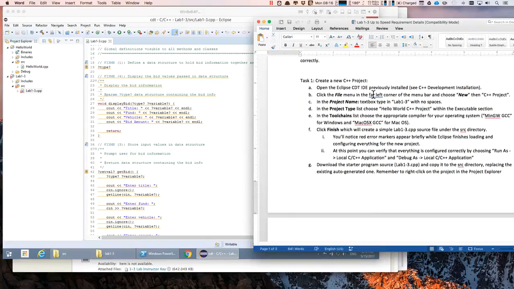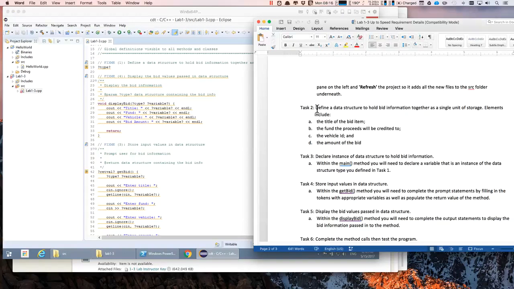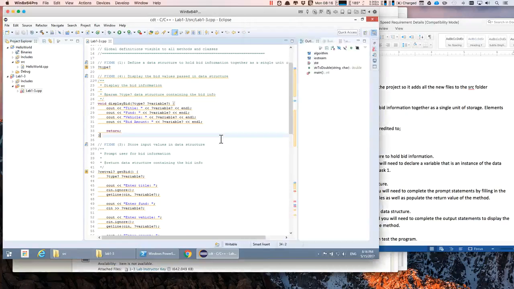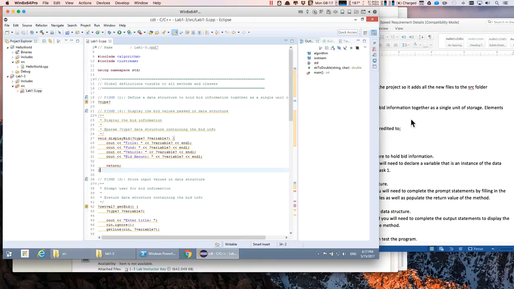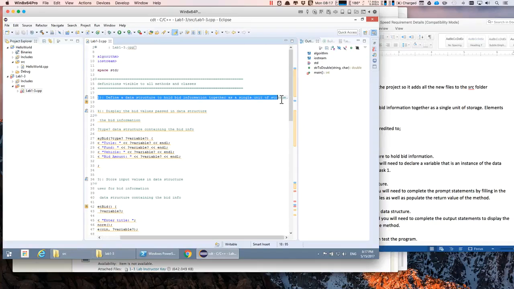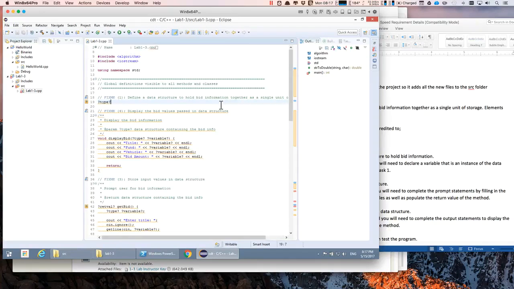And if we follow through on the instructions, we'll notice here, task 2 says define a data structure to hold bid information together as a single unit of storage. Elements include the title, the name of the fund which bids are applied to, something random like vehicle ID, and amount of bid. The actual data you'll find doesn't really matter, but you notice right here there's a marker that says fix me.